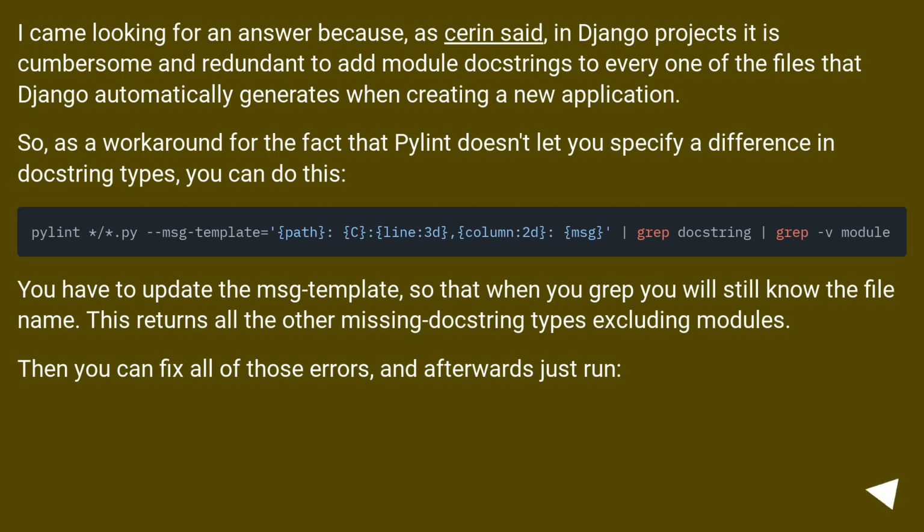I came looking for an answer because, as Chireen said, in Django projects it is cumbersome and redundant to add module docstrings to every one of the files that Django automatically generates when creating a new application. So, as a workaround for the fact that Pylint doesn't let you specify a difference in docstring types, you can do this.